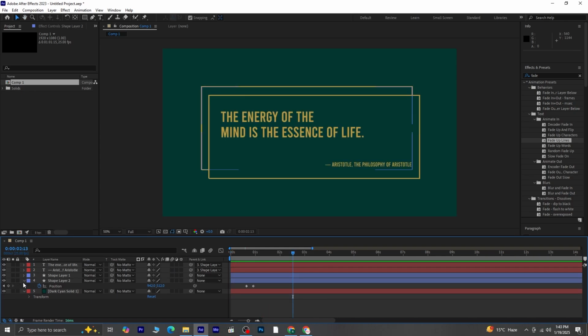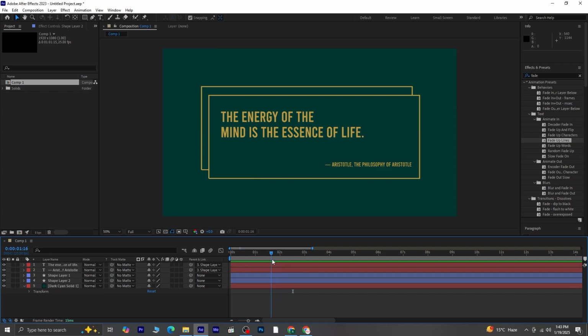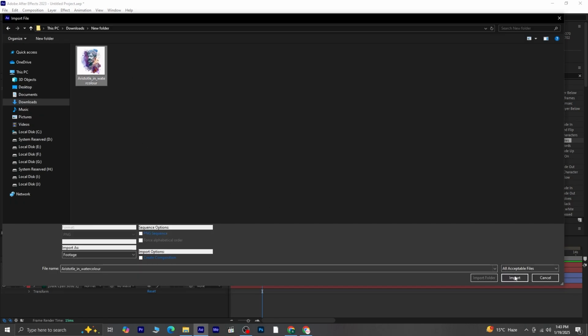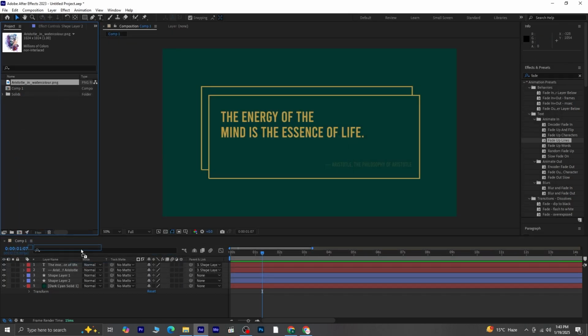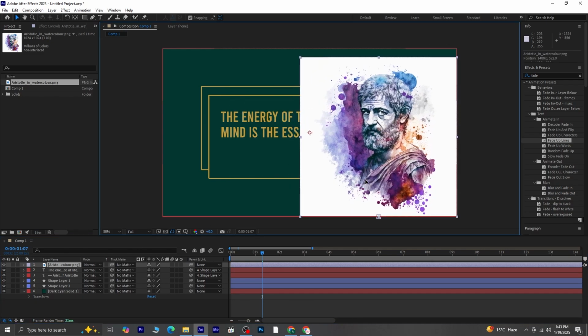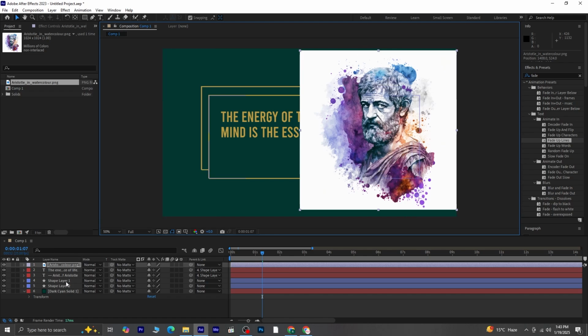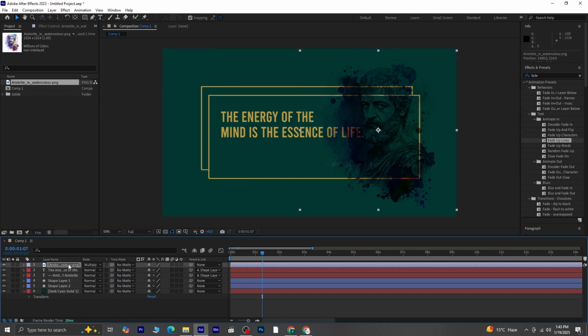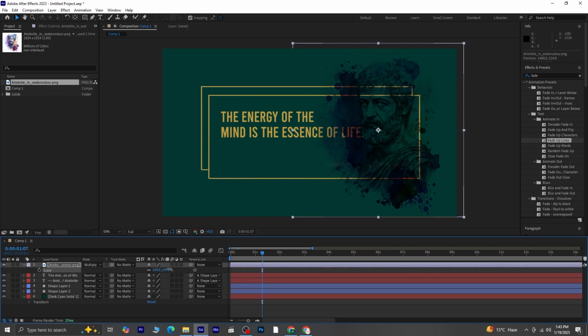Next, let's add an image of Aristotle to the scene. Move the playhead to the point where the second text, the Aristotle name, appears on the screen. Import the Aristotle image, with the splash effect, into the project. Drag and drop it onto the timeline and position it to the right. Change the blending mode of the image from normal to multiply. Press S to open the scale property and scale the image up slightly. Adjust its position as needed.